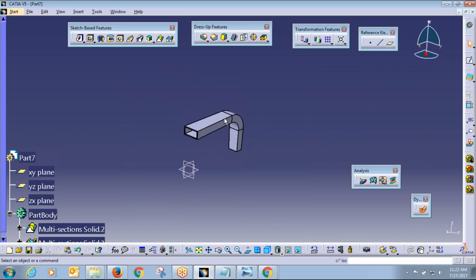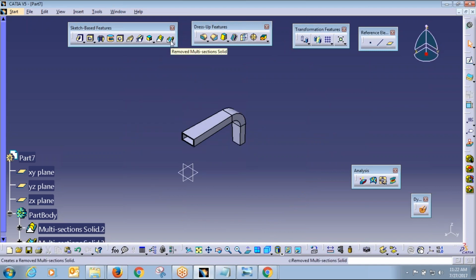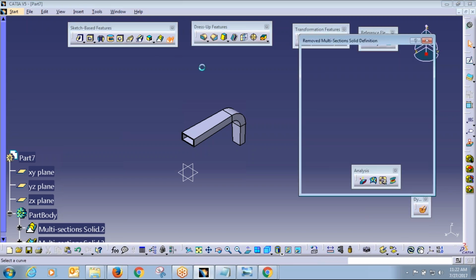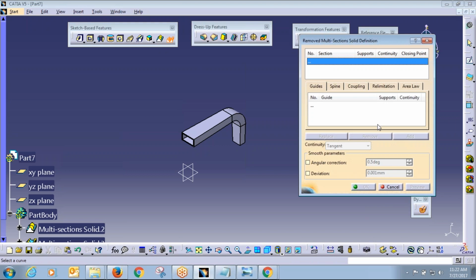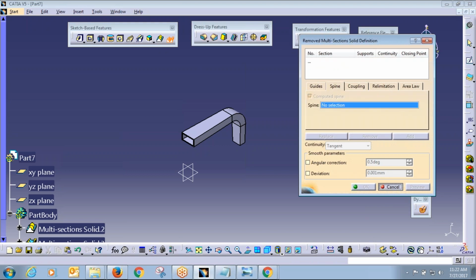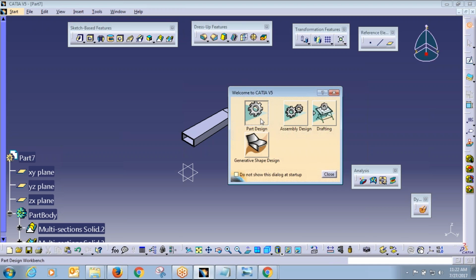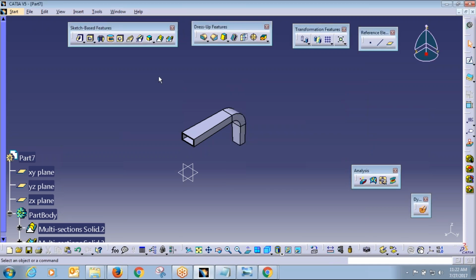So this option is nothing but remove multi-section solid. So this removes the material. Just like how we can draw n number of sketches for multi-section solid creation, same way for remove multi-section also we can have n number of sketches. The other options are very similar. Okay, so this was related to most of the sketch based feature tools. These are all our sketch based features.